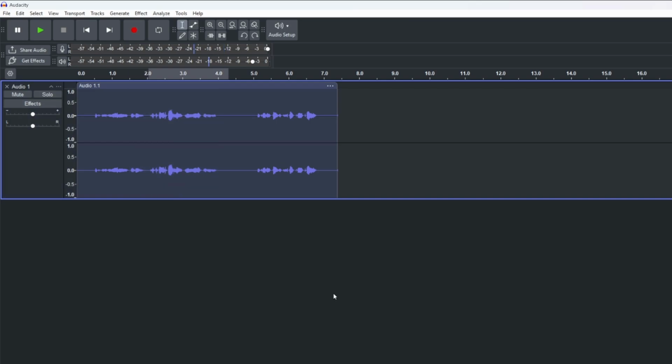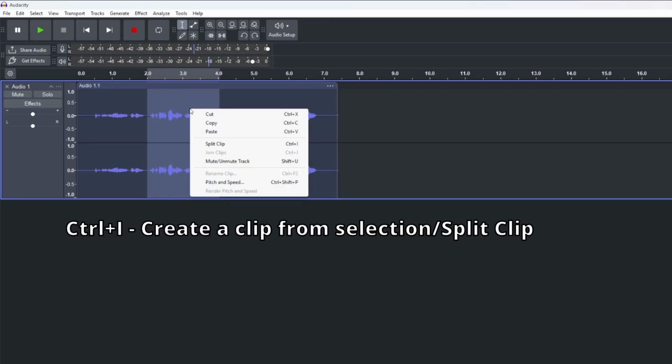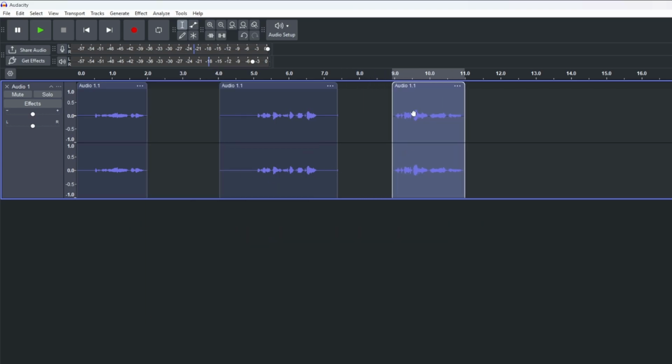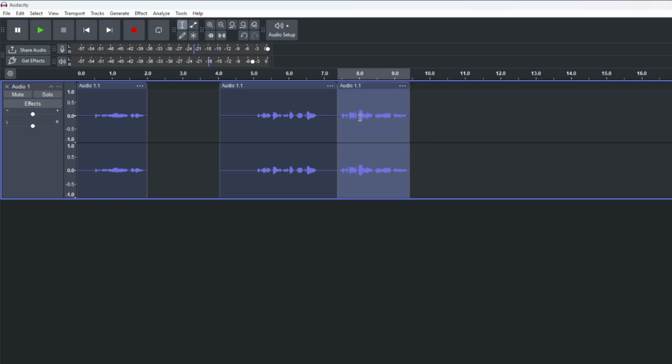All right, next, let's say I have this piece again. However, I want to move it around. What I can do is right click, press Control I or split clip, and this will split the clip so I can drag it around as needed.